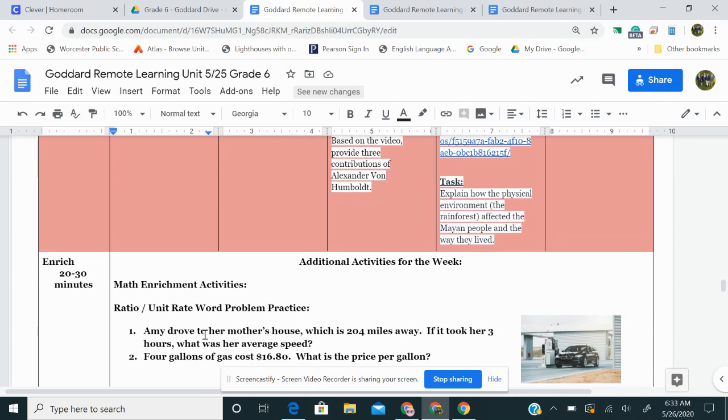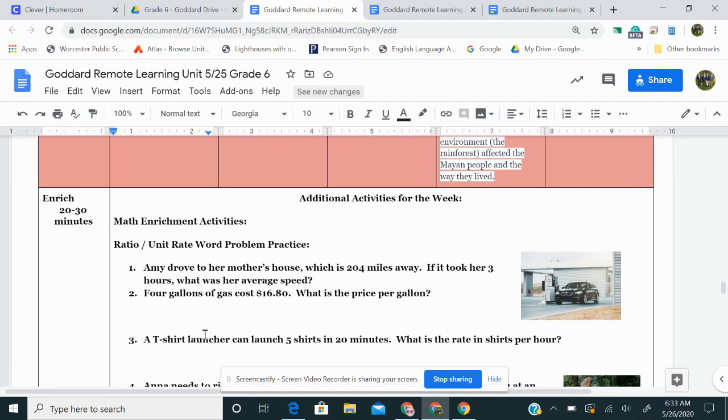All right, your additional activities for the week. You have math enrichment activities. I will read those today. Here's some ratio and unit rate word problem practice. Number 1, Amy drove to her mother's house, which is 204 miles away. If it took her 3 hours, what was her average speed?